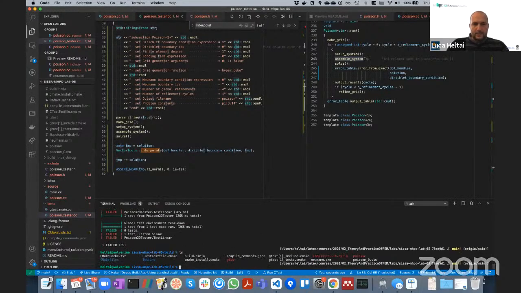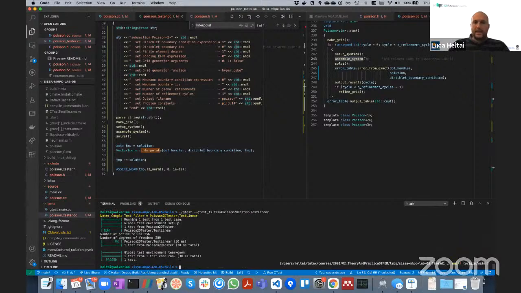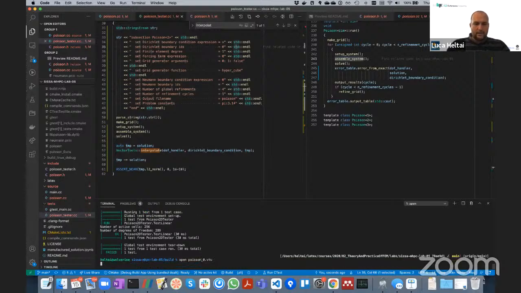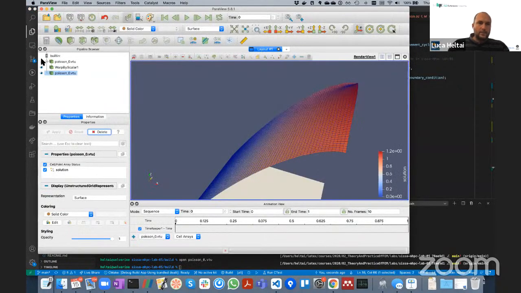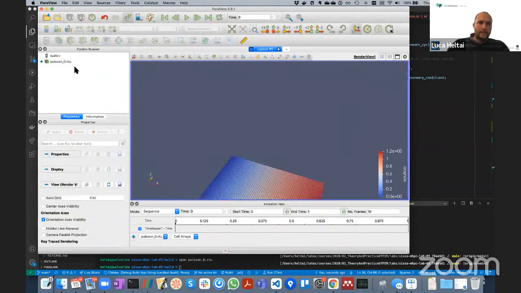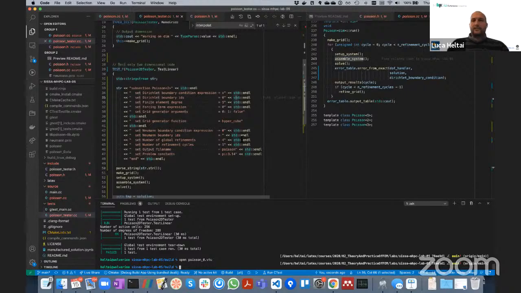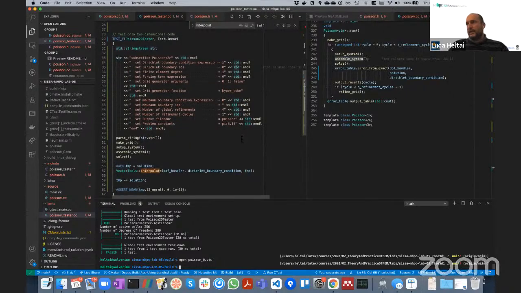So this is G-test again, test linear, and now it's passing. And if I open the Poisson 0 VTU output, this is going to be a very boring solution, and it's a linear function, which is exactly what I wanted to have. Okay. Now, this gives you a way to check that what you change in the code doesn't break what you already did.